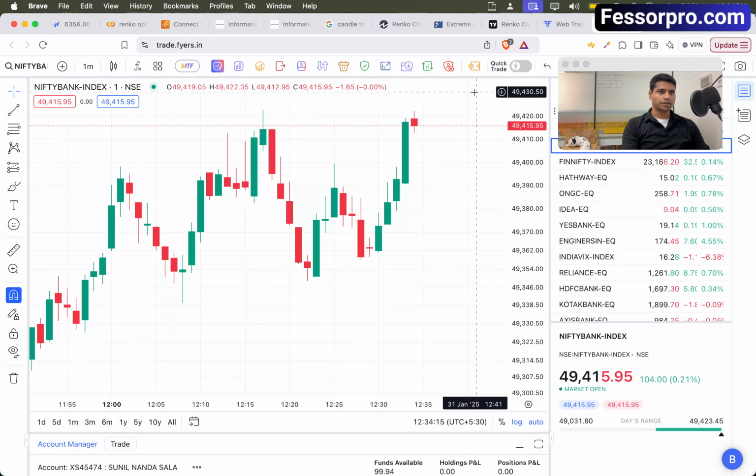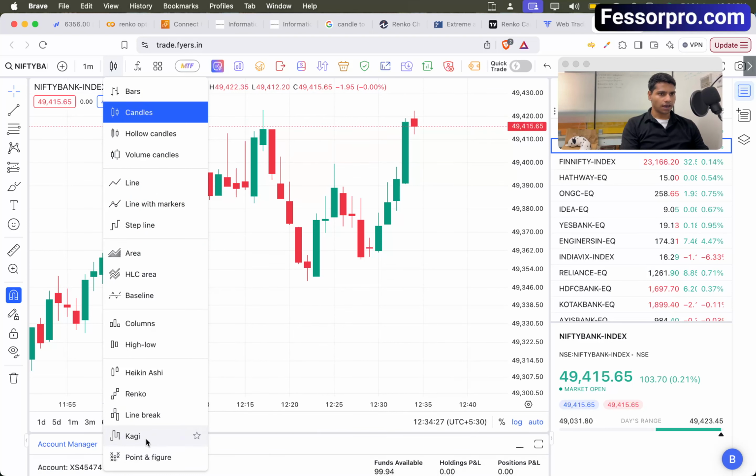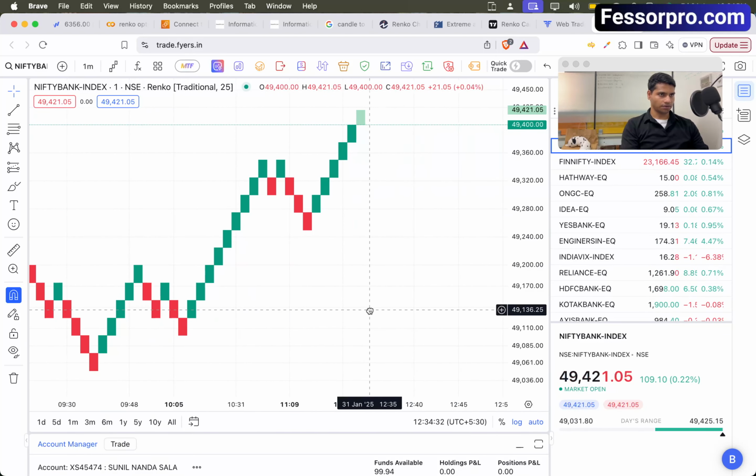Let's try to understand what renko charts are and how they work. This is the candle chart you can see in front of you. This is the Bank Nifty index, and right now the time frame is 1 minute. I just have to click on the candle and change it to renko, and this is how the renko chart will look.